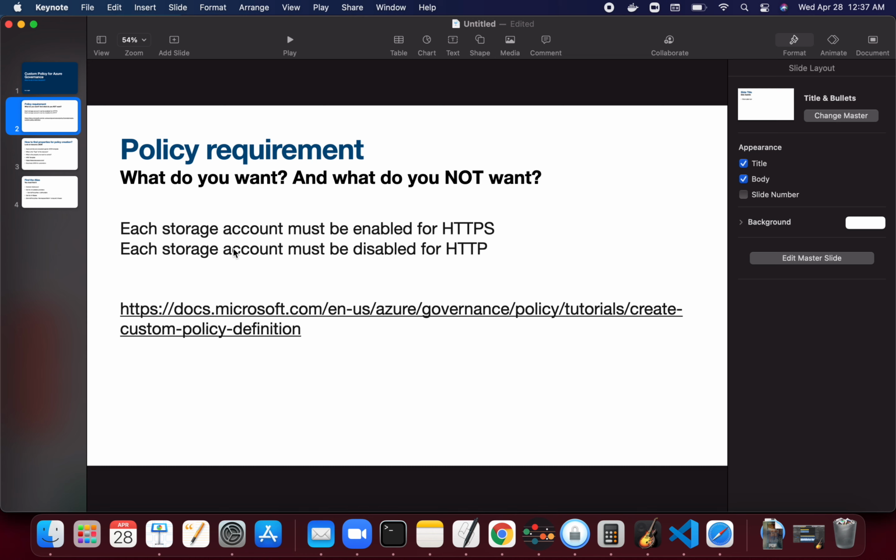For example, for a storage account, you can have a policy that each storage account must be enabled for HTTPS. Or you can have a policy that each storage account must be disabled for HTTP. Both kind of do the same thing, right? If you disable HTTP, that means you can only have HTTPS, or it can look for HTTPS and make sure that option is turned on.